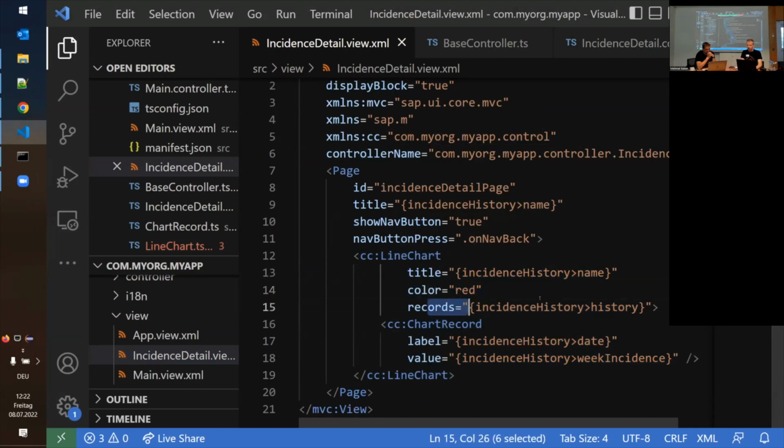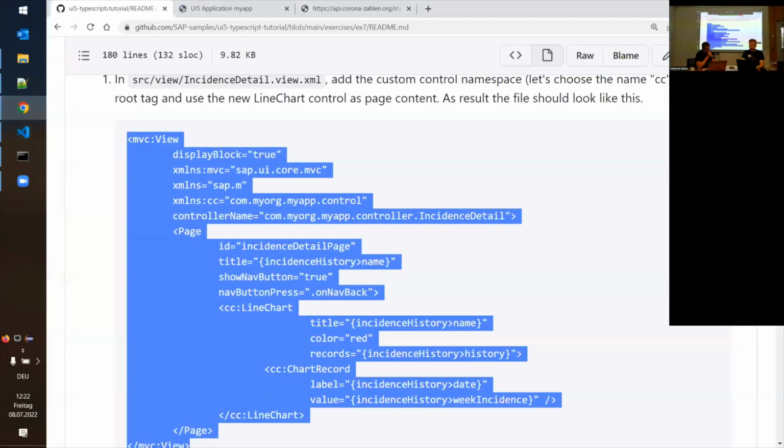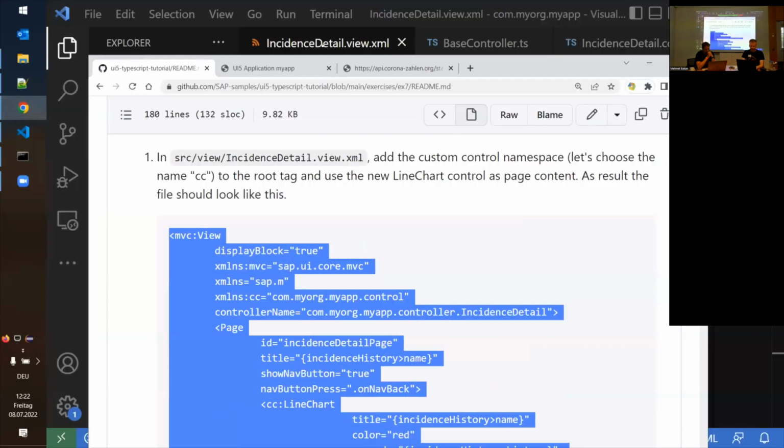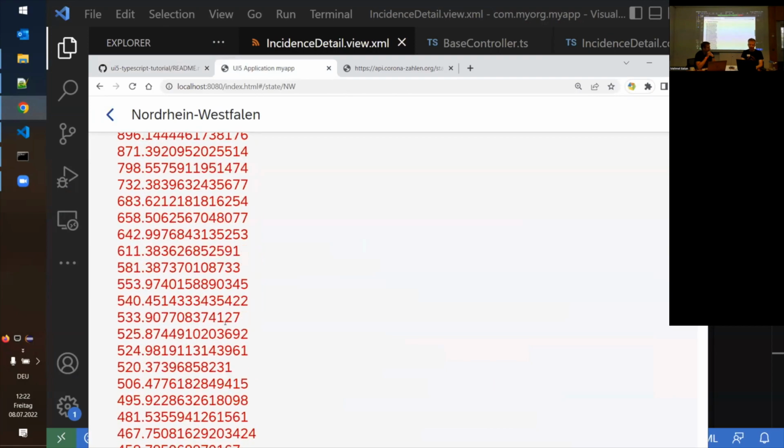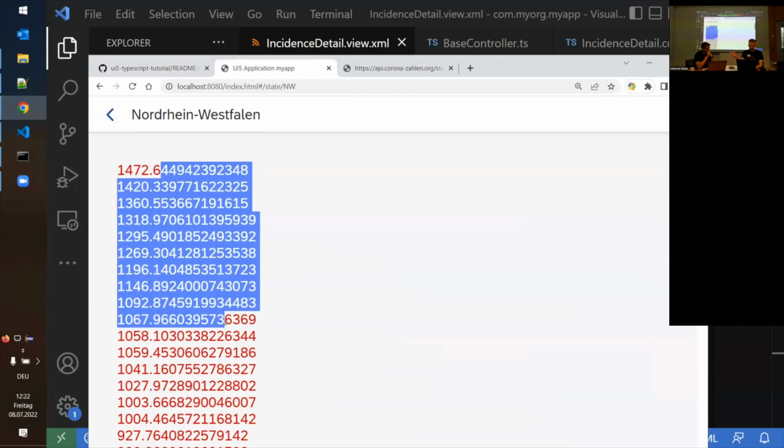And the records aggregation we bind to the history. You remember in the data, it was a long list of data sets. So we get one chart record for each data point, and we'll bind their label and value to the date and the current incidence of that date. If you now save this one, and see actually a long list of red incidence values, 100 incidence values. Yeah, it's ugly, but you are here to make it nicer.